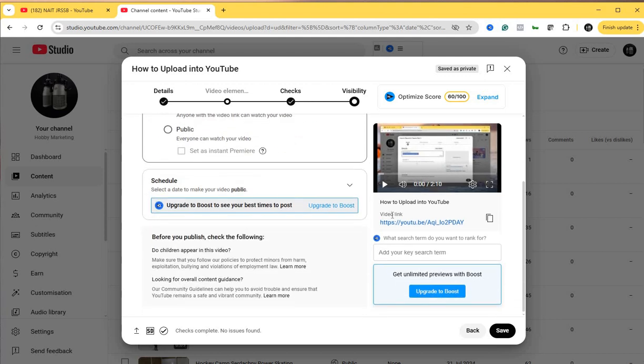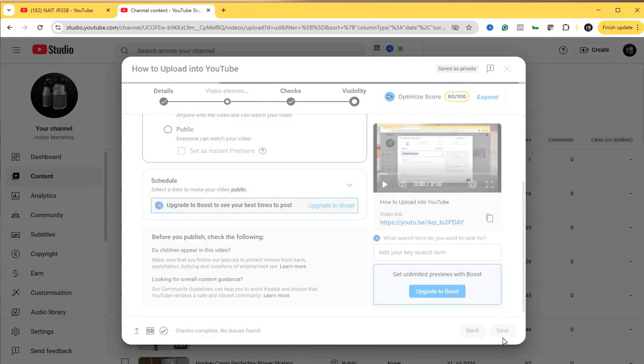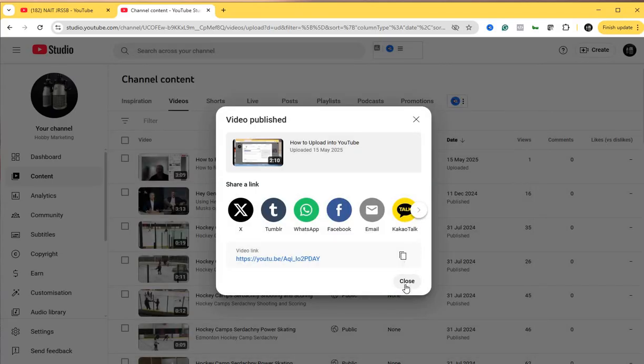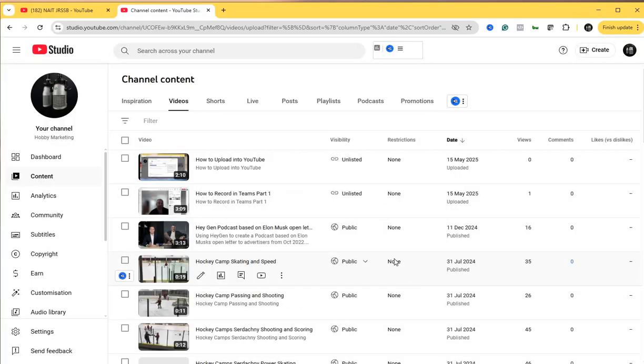I'll scroll down, and that's really about it. Now, if I want the link, I could just copy here. And if I'm submitting this for an assignment or sharing this with a friend, that's really the link I'm going to share. I'll just hit save, and we are done. Here's the link again. But basically, that's it.